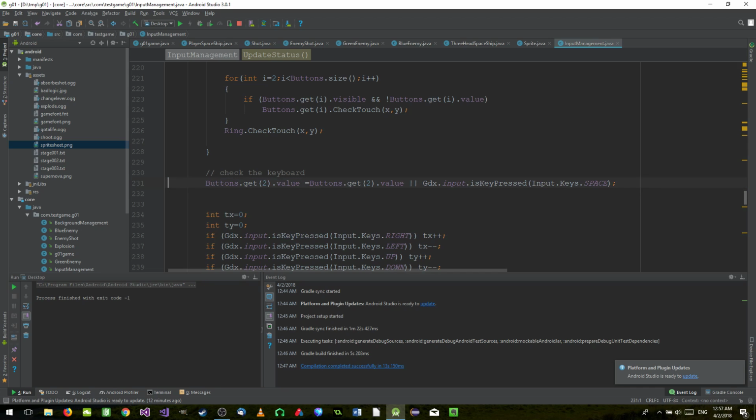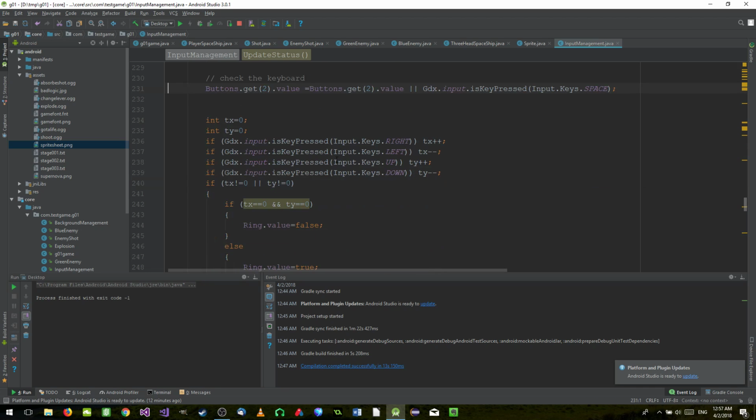Now instead of left and right, I will check them. However I'm doing this, I'll use TX in this case to indicate the direction in the x-axis and the y-axis based on the keyboard. So if the player is pressing the right key, increase TX. If it's the left, decrease TX. So right means +1, left means -1, no button pressed means 0, and a similar thing goes for the y-axis.